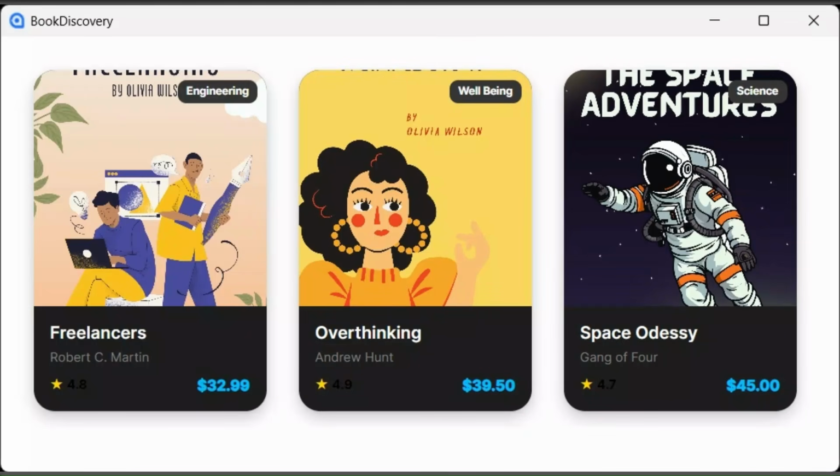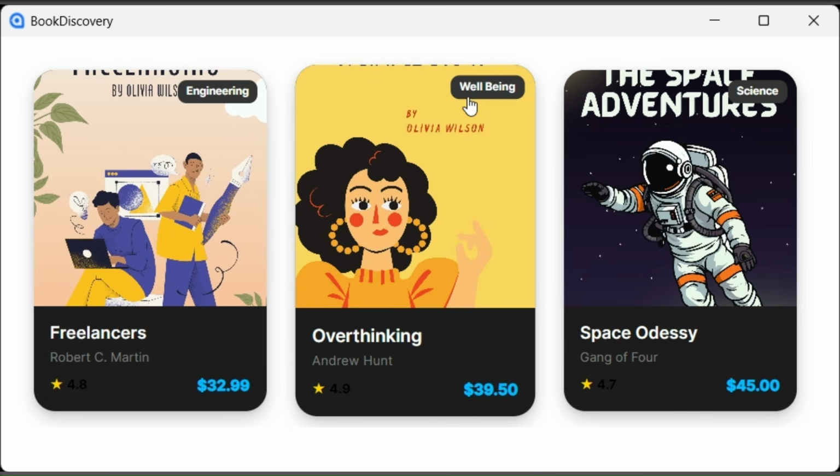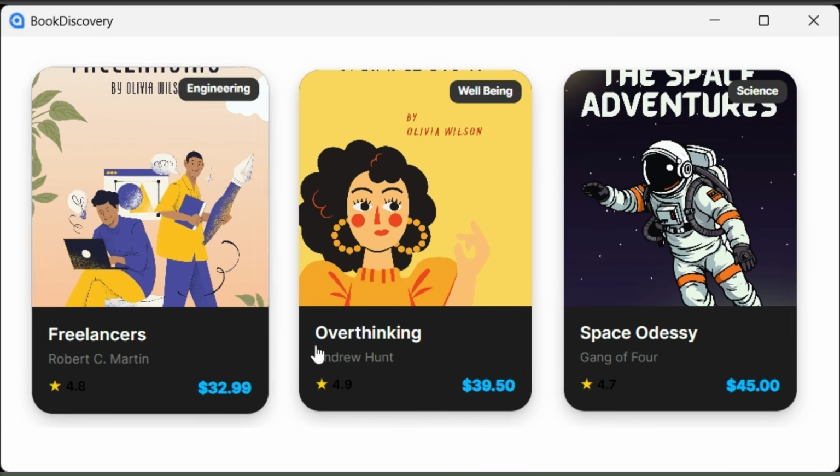C# apps used to be boring: grey boxes, jagged borders, and zero personality. But today, we are changing that. You guys requested a deep dive into modern design, shadows, glassmorphism, and clickable cards. To do that, we are switching to Avalonia UI.